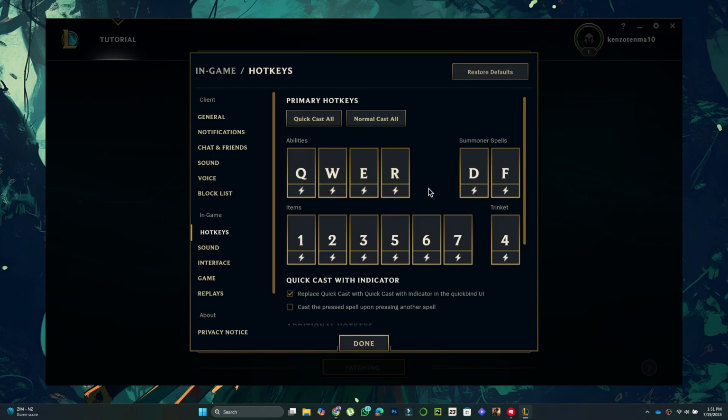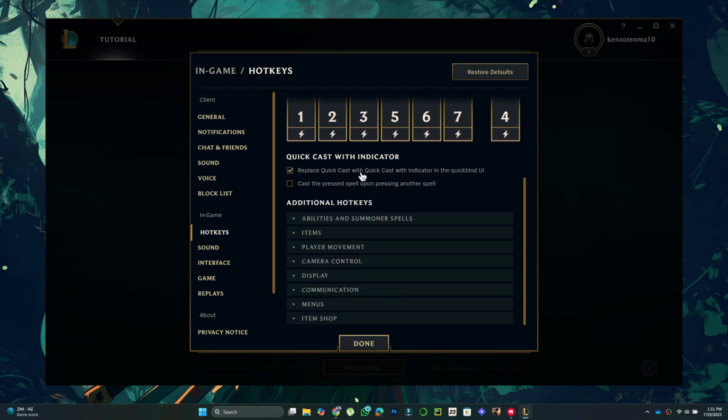Next, scroll down to Quick Cast with Indicator. If you want the fastest casting possible, turn this off.